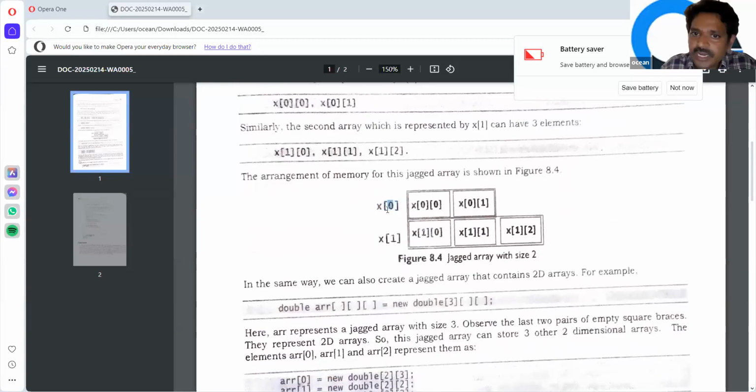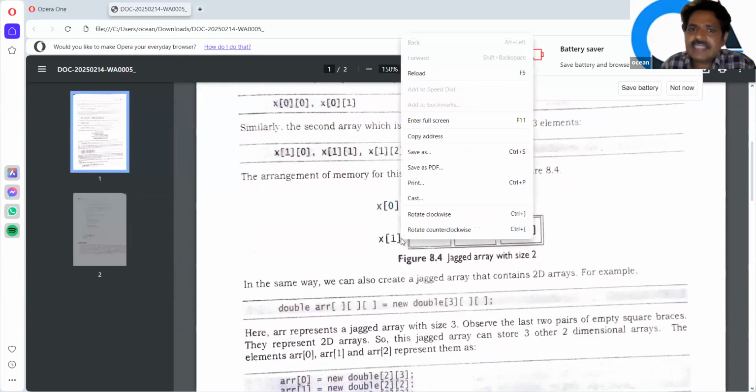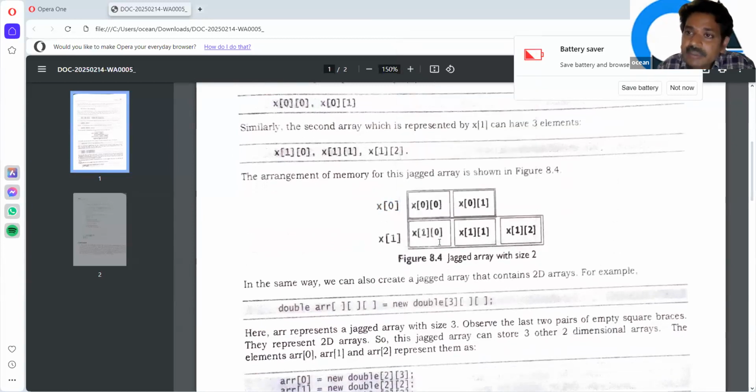First array, first row. How many elements does it contain? 2 elements, x of 0 0, x of 0 1. Next, what is x of 1? This is the second array. How many elements does it contain? 3 elements, x of 1 0, x of 1 1, x of 1 2. Are these fixed arrays or not? These are completely variable length arrays. Are you getting it? Yes, sir.